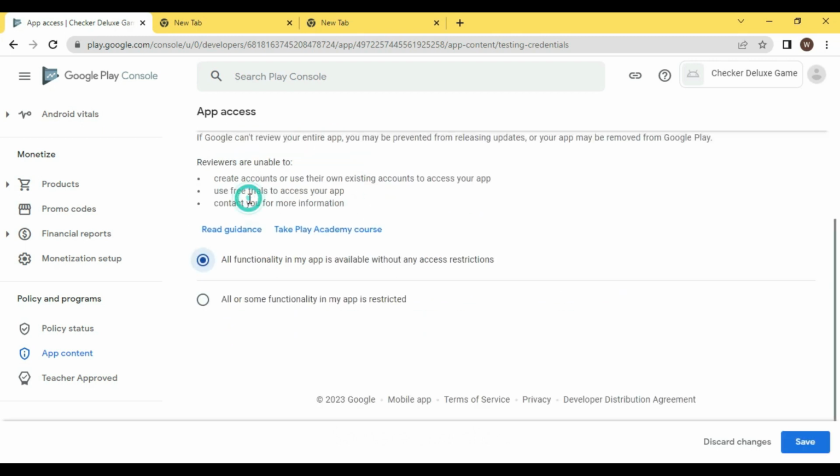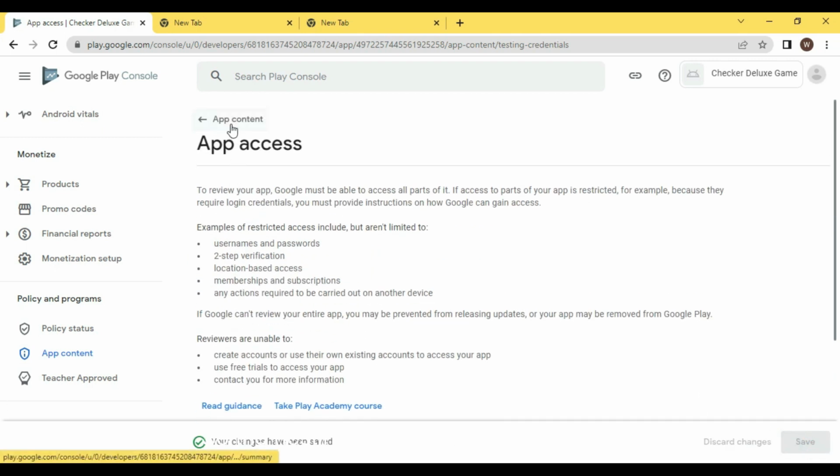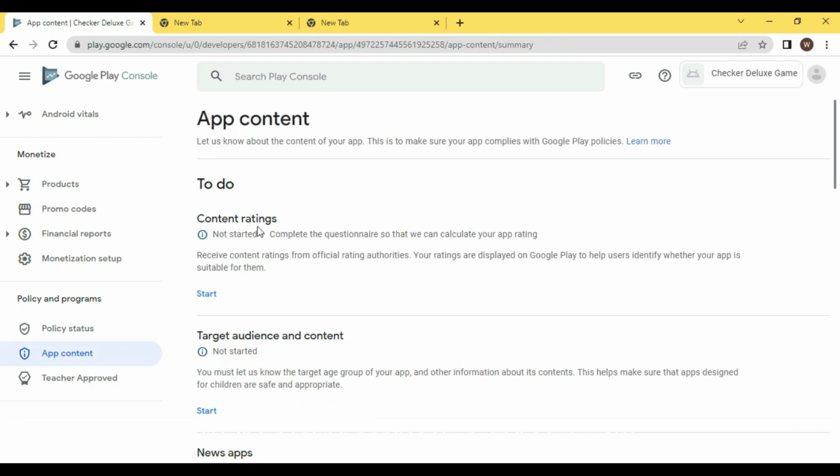Now mine is just a game that you don't need to register to access. So I'll click all functionality in the app is available without any access restriction. I'll click on save. Then I'll click on app content, and that app access has been removed. So I'll come to content rating.